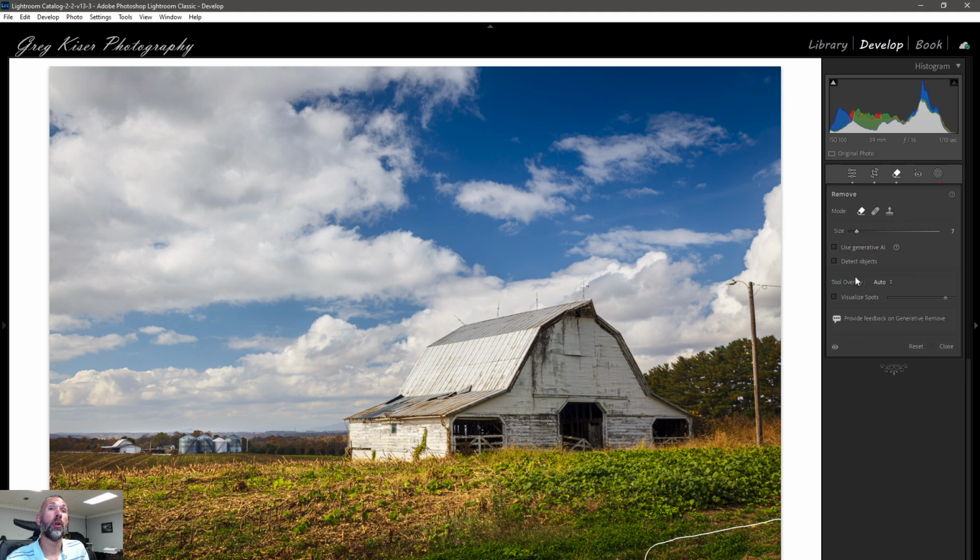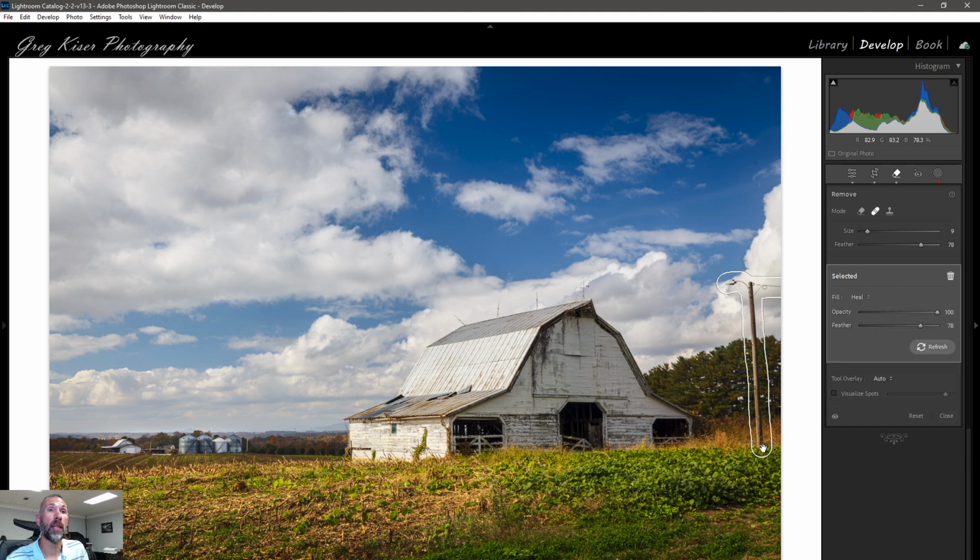I want to remove the generative AI, and I want to show you again the difference. And this is where generative AI, I think, really comes in handy. And we've seen what Clone Stamp does. Let's do the heal, just for comparison. And ideally, you'd probably do this in smaller portions. And this is how I used to remove stuff in Lightroom. But you see, it picks random stuff. I can hit refresh.